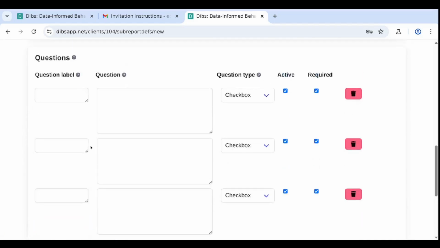So now let's start to actually create some questions for this form. The first question, I'm going to be asking whether there was any injury caused as a result of this physical aggression. Was anyone physically injured? And the question type I want this to be, this is a simple yes or no, so I'm going to leave this on a checkbox. Is it active? Is it required? Yes, it is. There we go.